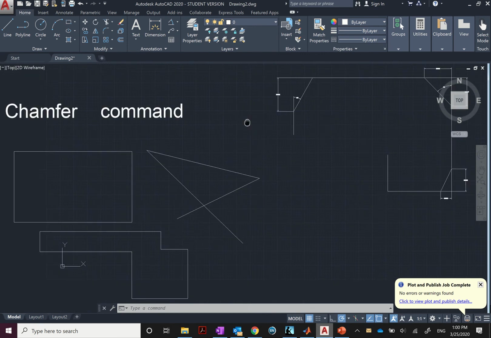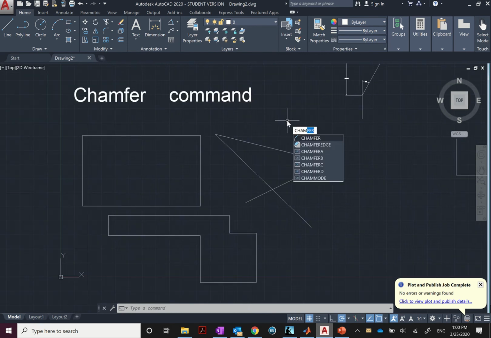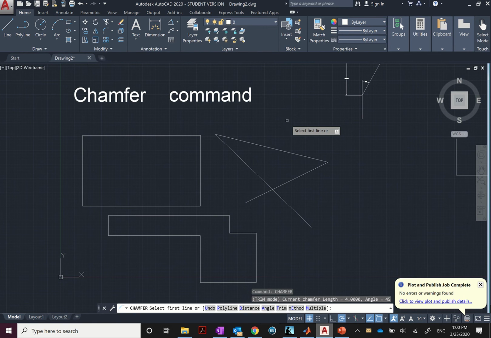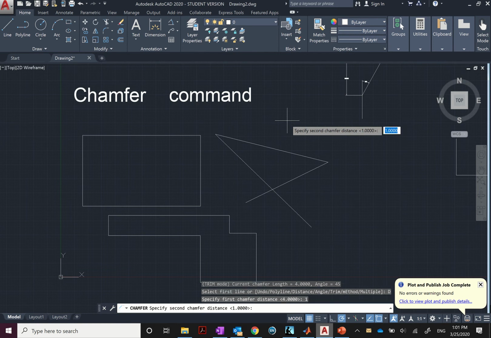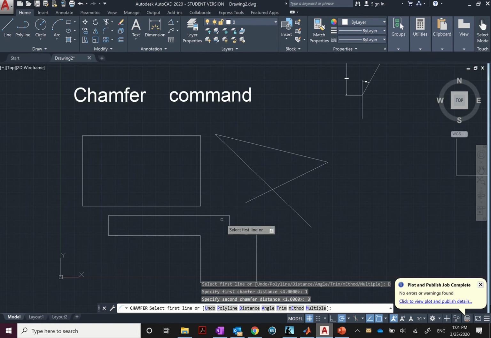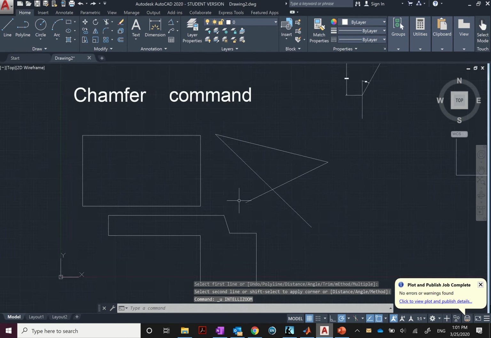So let's examine now the command. You type in chamfer, and then press the down arrow, you're going to get these options. First, you can define whether you want to use an angle or a distance, which is the method, the same thing as defining the method here. If you define a distance, it tells you to specify the first distance, let's say it's 1, and then specify the second distance, let's say 3, and then you select two lines, and then the chamfer is created.